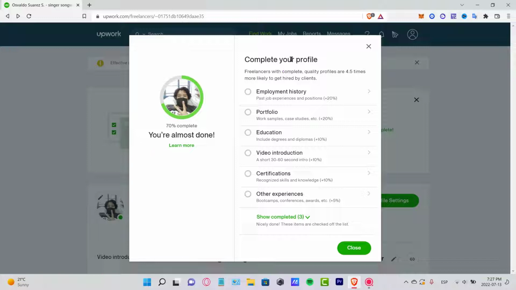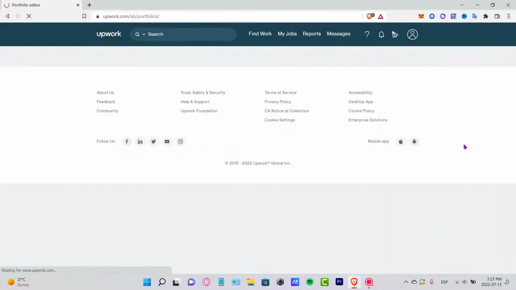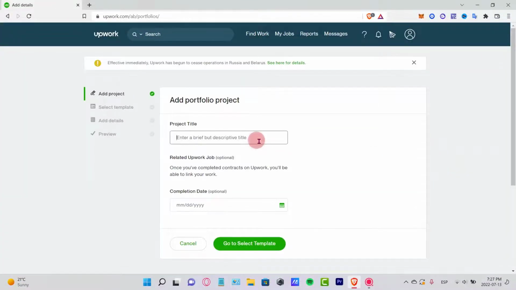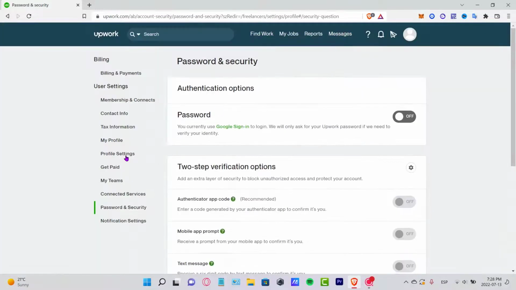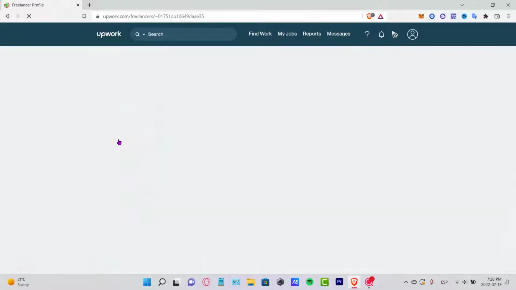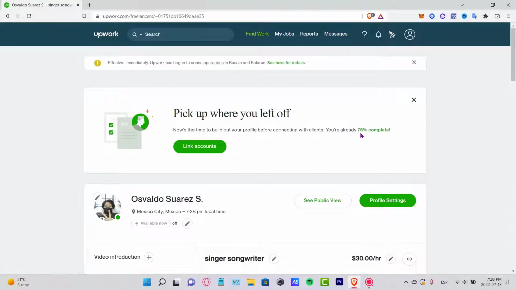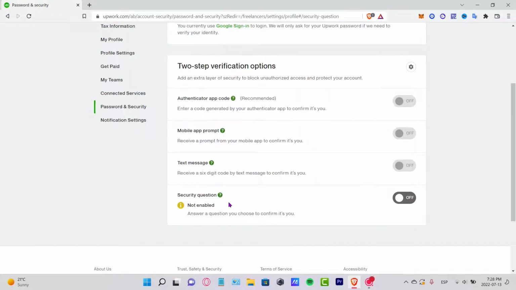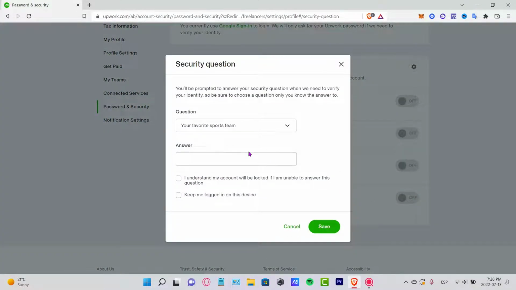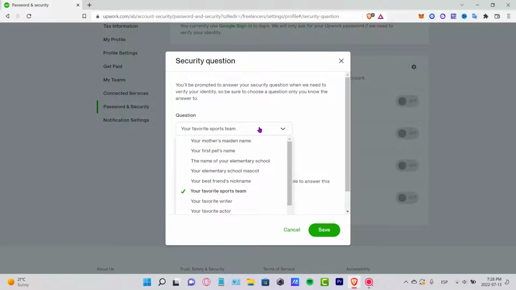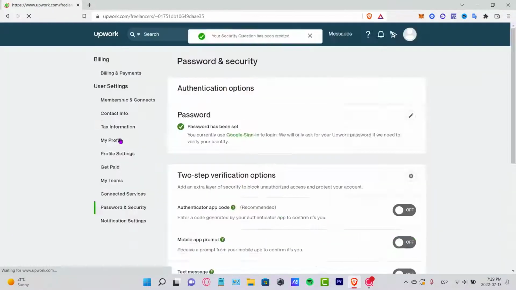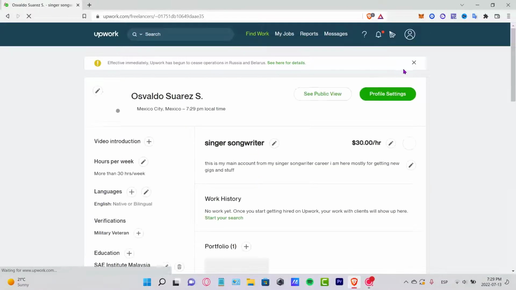So in this case, I'm going to go into portfolio so I can add a few things here. I want to go back into my profile here and take a look at my percentage. As you can see, it's 75%. So for example, if I enable the security question, I want to enable this. For example, I want to use a new code here.